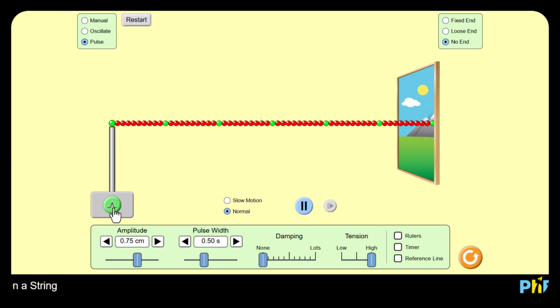When I pulse this once, that wave just goes, and it goes away forever, right? There's no reason for it to bounce back. It just keeps moving. Turn this pulse width down. There we go. We'll go a little bit sharper like that. Alright, but now I want to look at what happens when we do have something going on at the end.